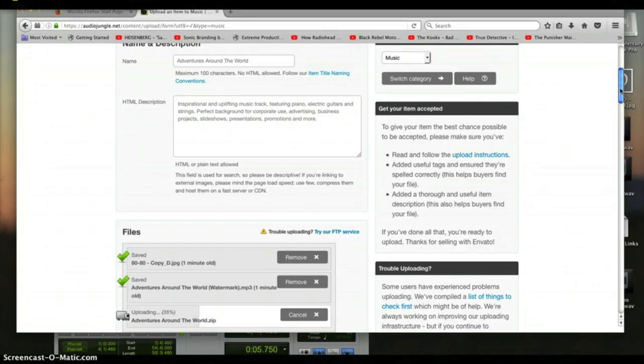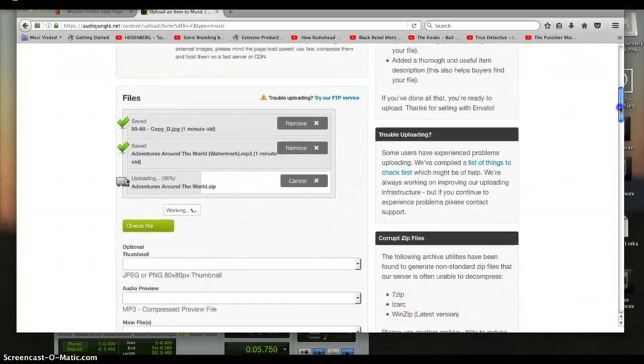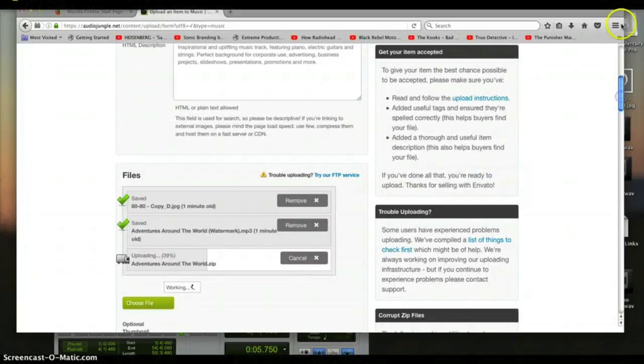The description has to be very straightforward as well, just a description of your actual track. It would be very specific. What's the mood, what does it evoke, so on and so forth.